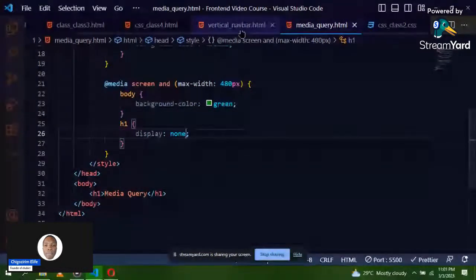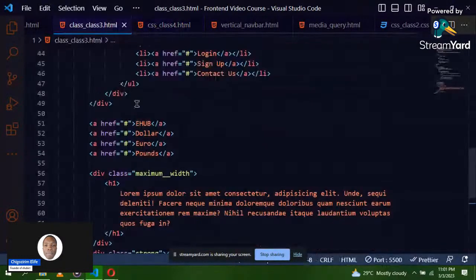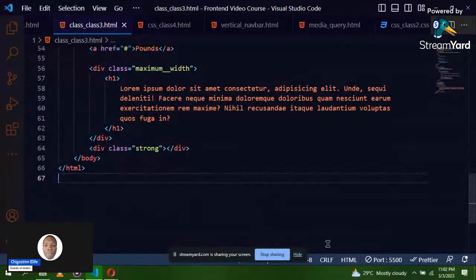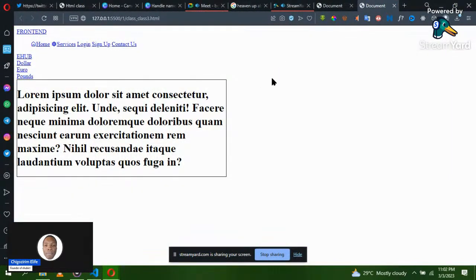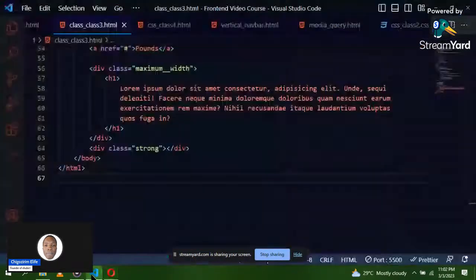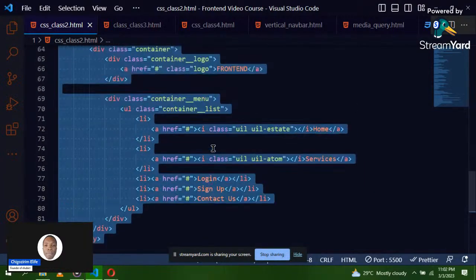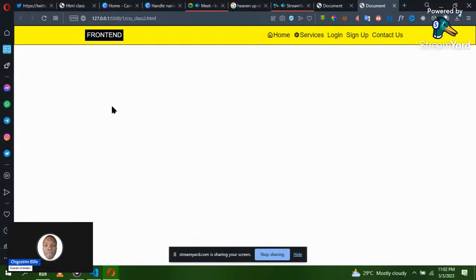If it was a nav bar, let me see if I can find the one for my nav bar that we did that time. This was a nav bar, right? I'm going to run it live. No, this wasn't the nav bar. I'm going to find the other one. All right, this is the nav bar, right?